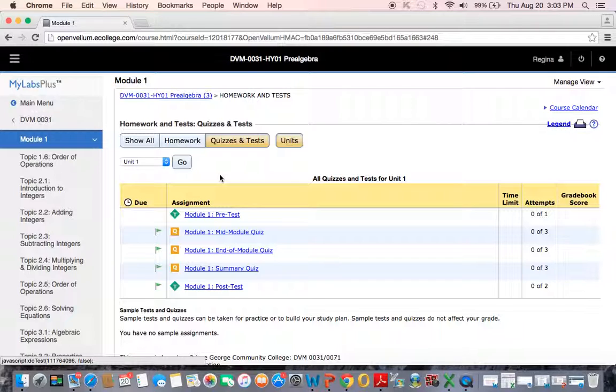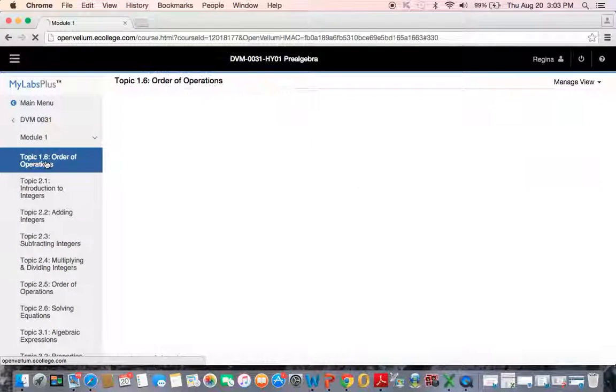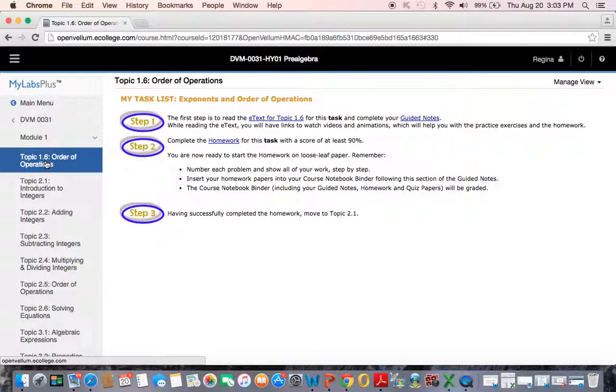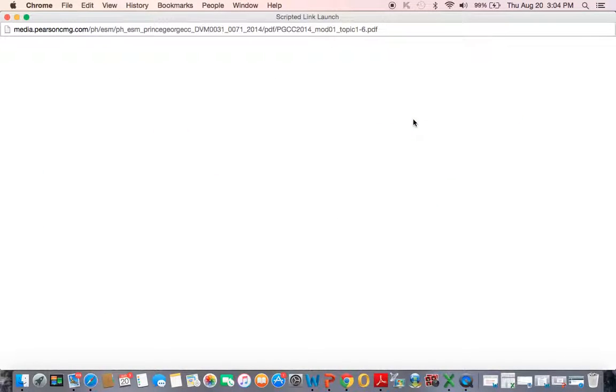What I'm going to be able to show you is going to be a little limited because we haven't taken the pretest. But after you've taken the pretest, you go to the first topic. 3 important steps come up. This is your task list. The very first thing you do after taking that pretest would be your guided course notes. To access your guided course notes, you can click the link here.